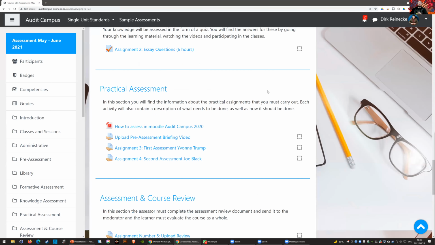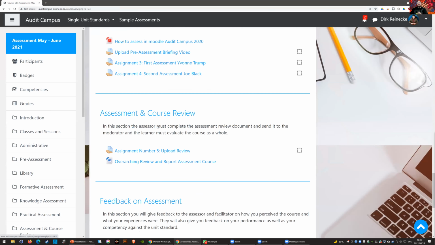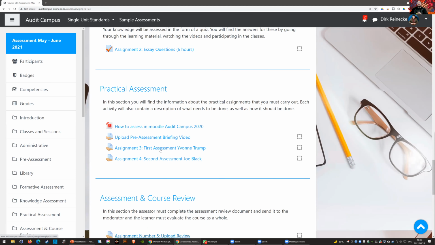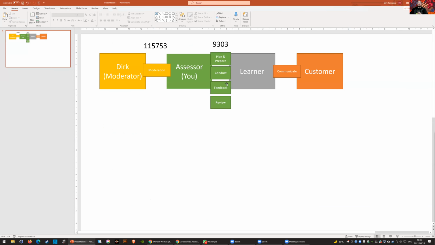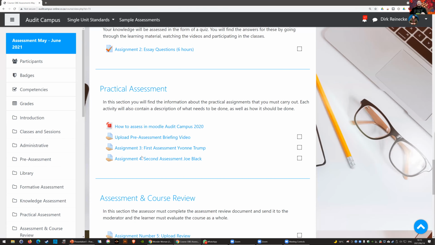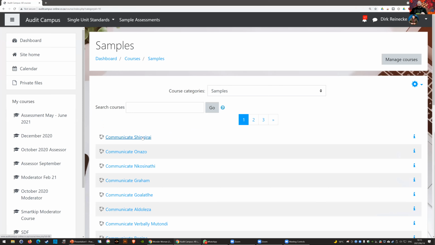So you see over there, you've got assignment 3 and assignment 4. That's your first assessment, and that's your second assessment. And then over here is where you're going to be completing your review form. You're going to be completing the review form there. So these steps, you're not going to be doing inside this ordinary course of yours. You are going to be doing it in the sample assessment course.